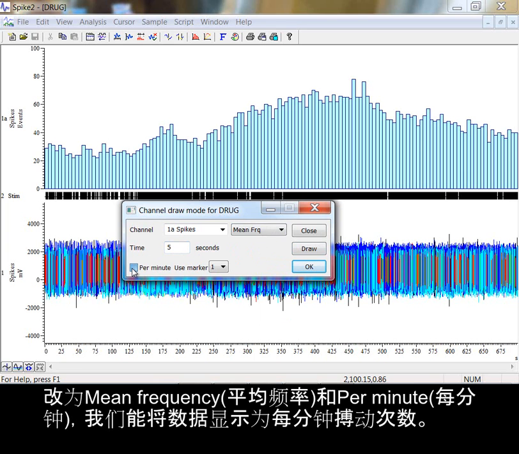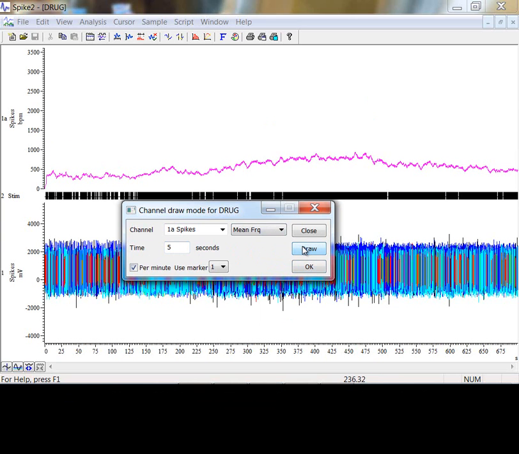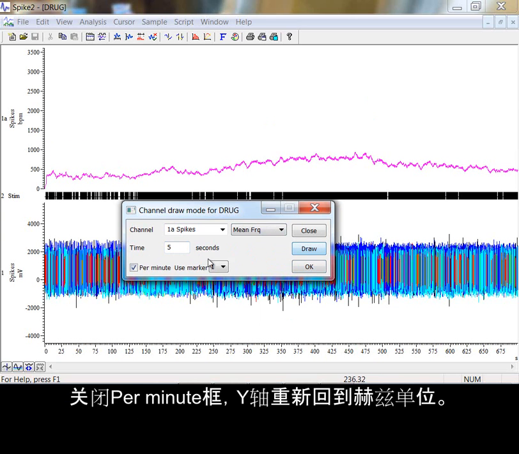Changing now to mean frequency and per minute, we can display the data as beats per minute. Switching off the per minute box, and we can see that the y-axis changes back to Hz.